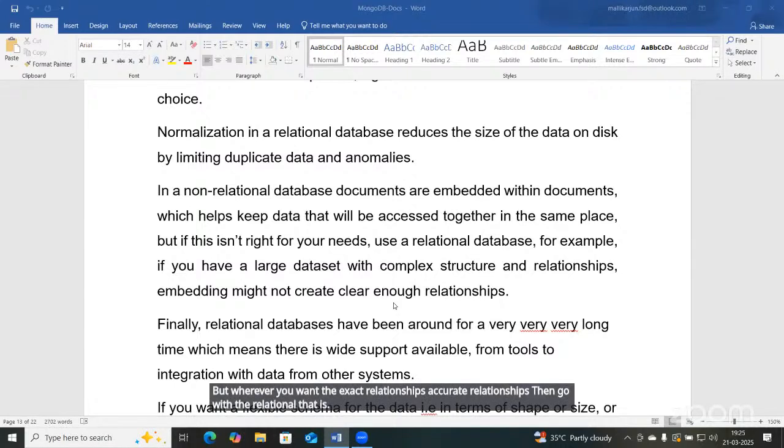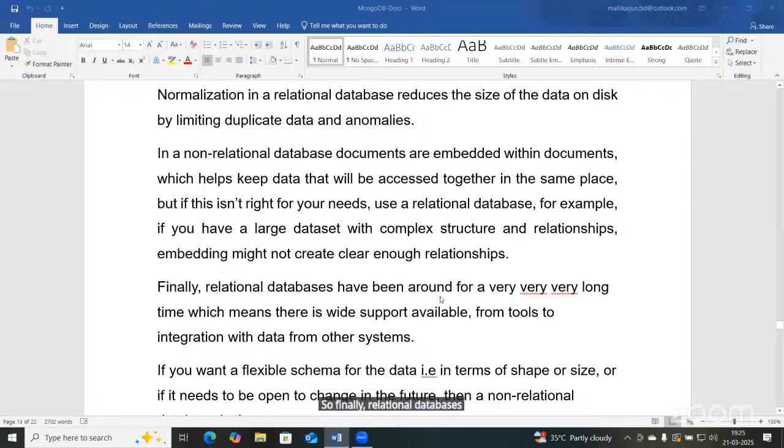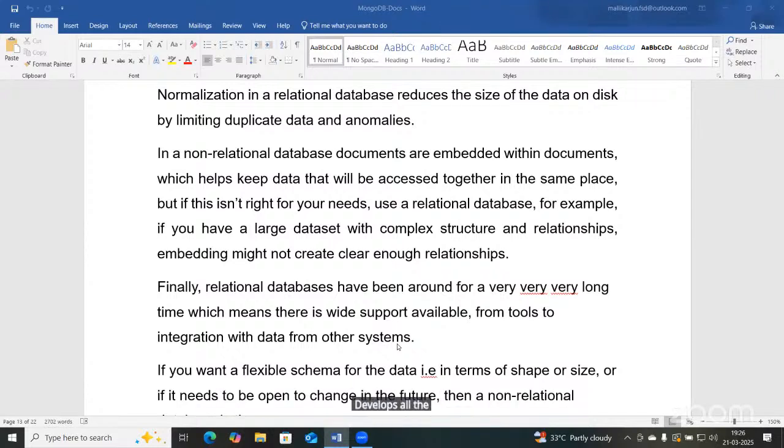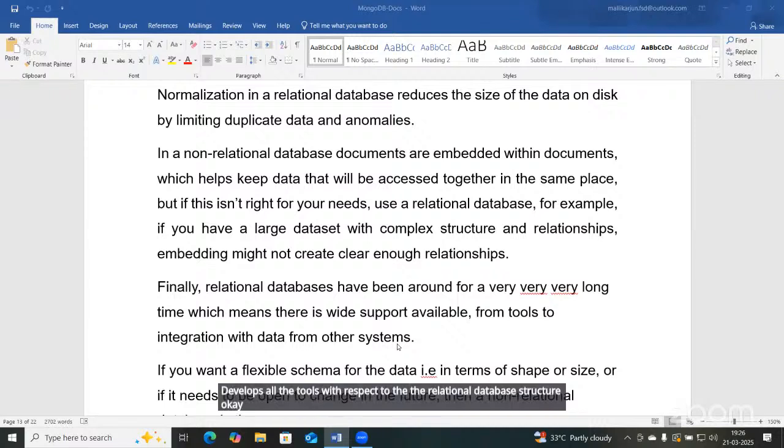So finally, relational databases have been around for a very long time, which means there is wide support available, from tools to integration with data and other systems also. For almost 40 to 50 years the relational databases have been under development, so every company, every vendor develops all the tools with respect to the relational database structure. So there is a wide variety of tools; the number of tools supporting the structure is larger.